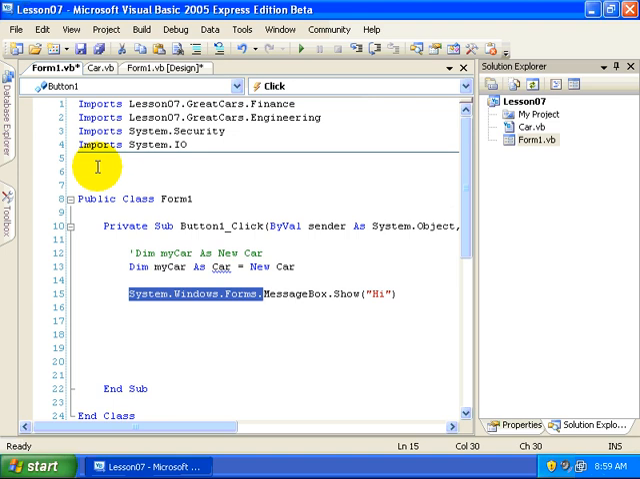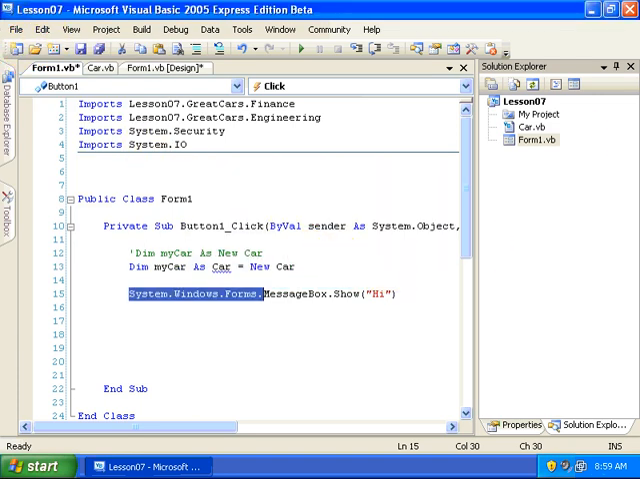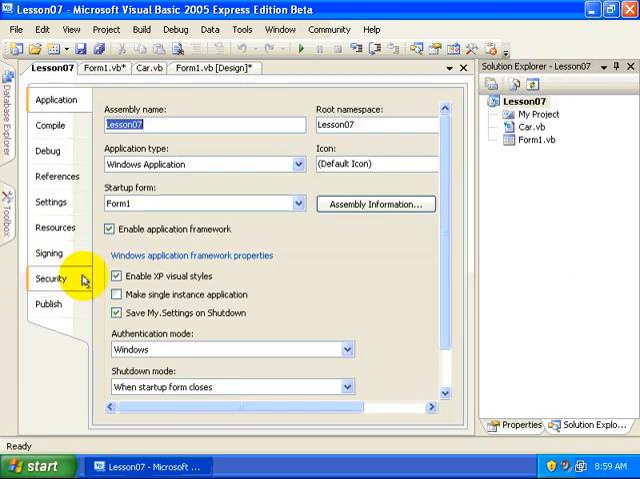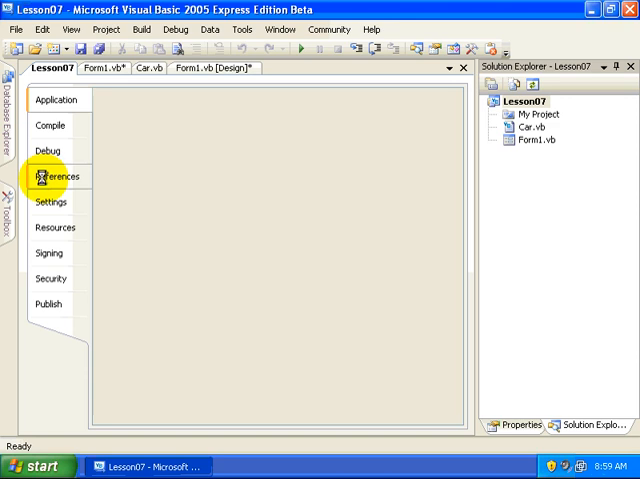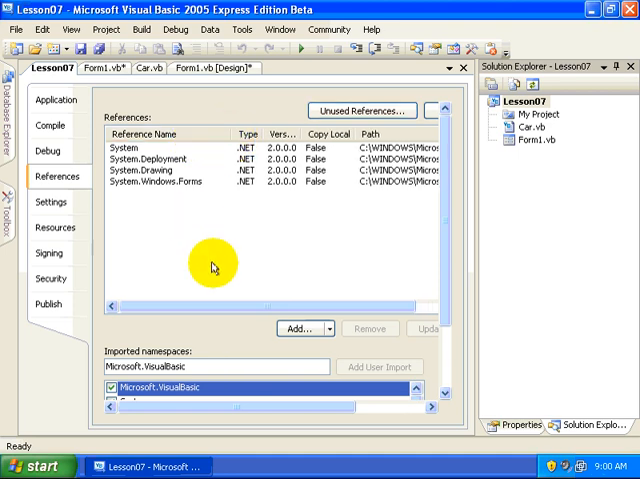Well, the reason for that is that there are default namespaces that are already imported for you by virtue of the fact that you're creating a Windows Forms application. It's just something that happens whenever you create a new Windows Forms application from the templates, whenever you go to File, New Project, and select a new Windows Forms application. So if you take a look at the property pages for your project and you go to the References tab on the left-hand side, you'll see that there's a number of reference names that are already created for you, and these are the equivalent of using Imports System.Windows.Forms in this particular example.